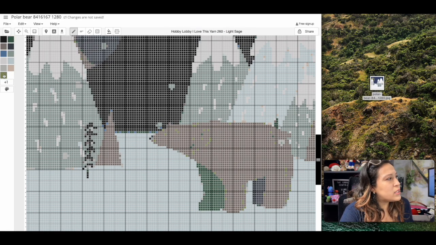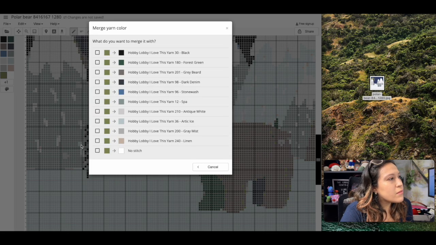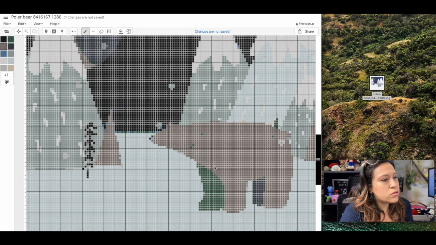So if I wanted, I could click on this color. Oh no, it's lagging. All right, double click. Merge and delete. Now, my polar bear is in the color Gray Beard. So I merge the colors and all of the sage green is going to turn to Gray Beard. So you see here, it turned into that.